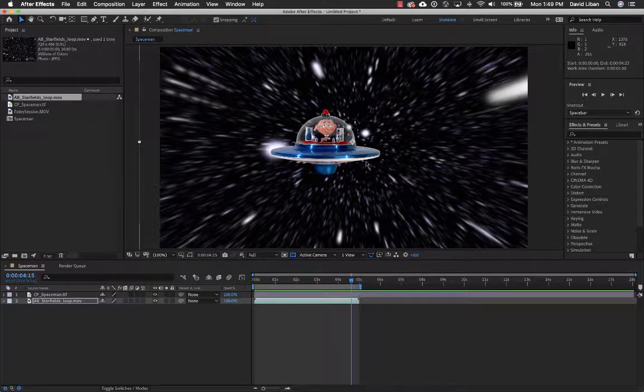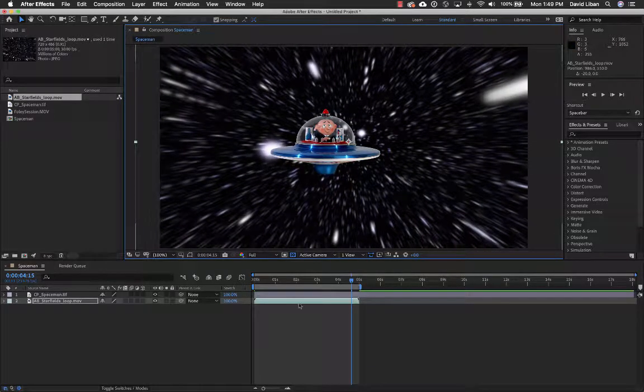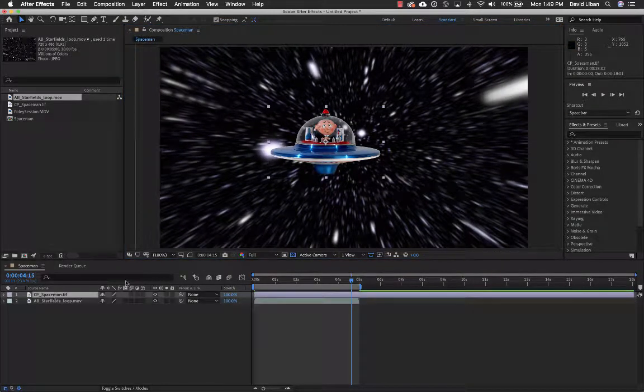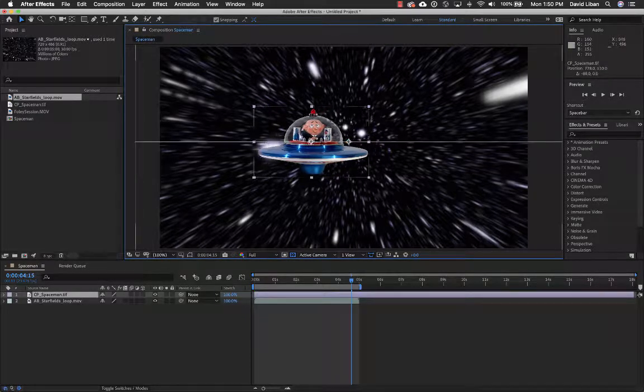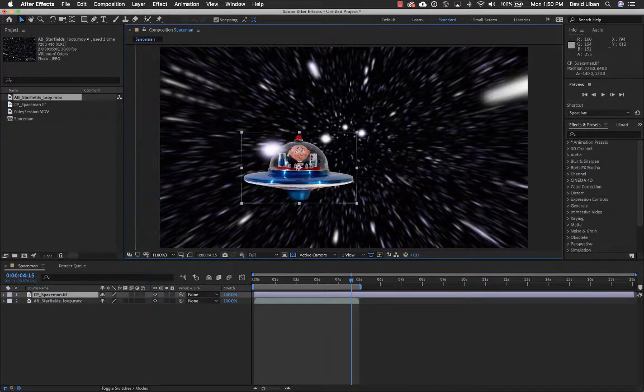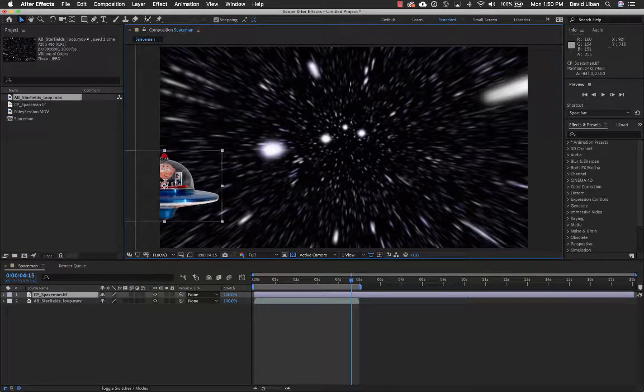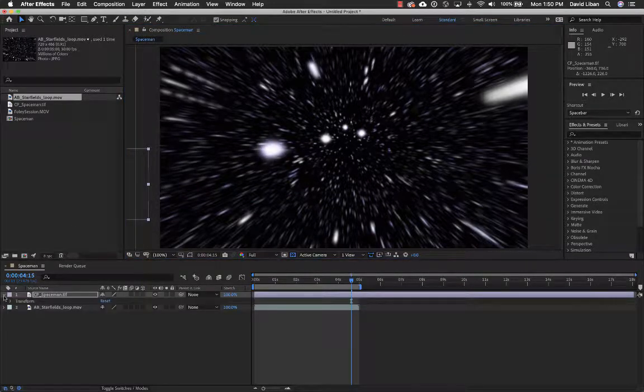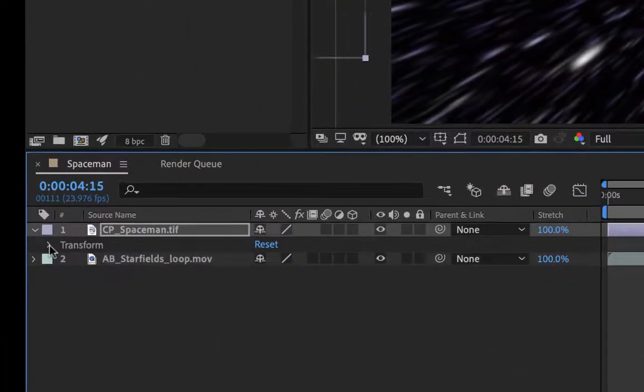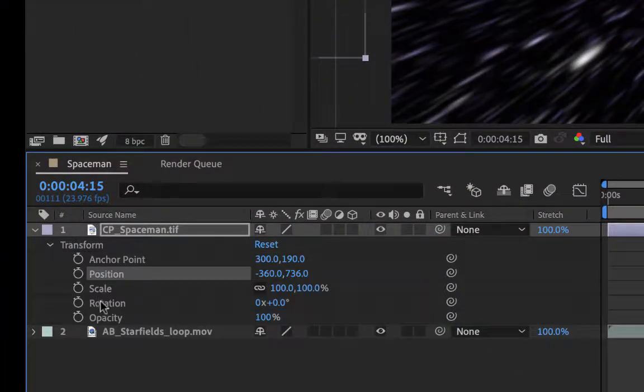Okay, so what I want you to do in this first assignment is I'm going to click on the Spaceman. Okay, and now that is selected, I can move him around. So he can go all over the place wherever I want him to go. And what I want to do is put him outside the frame. I'm going to twirl down, and I'm going to transform the position.